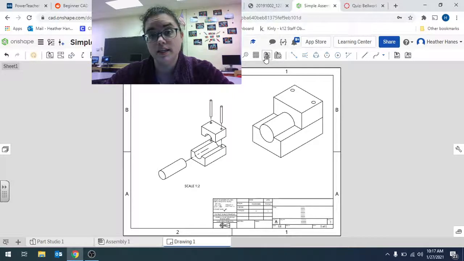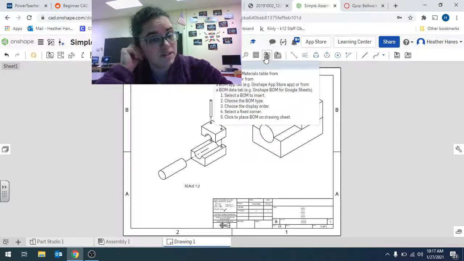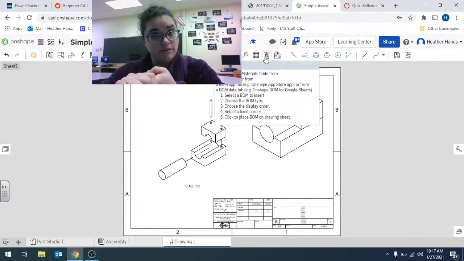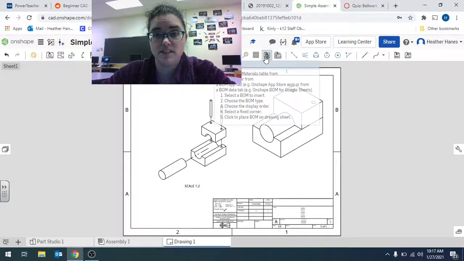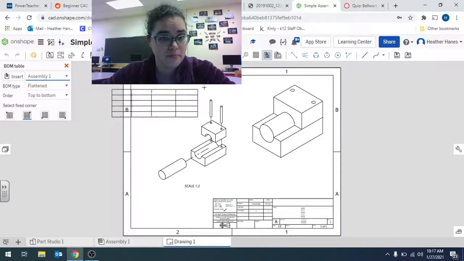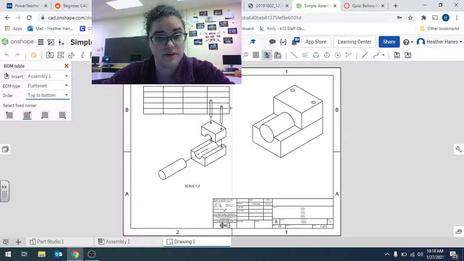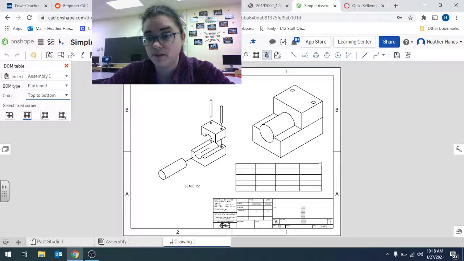Okay. The thing that I was excited about that I discovered while I was making the video is the bill of materials table. Sometimes you'll call it a parts list. Some places call it bill of materials. If I put in the bill of materials table, it's already got a template. And you can change the style. You can have it structured, multi-level structure. You can have it bottom to top. I'm going to keep the flattened one. I'm going to put it over here because there's space for it there.